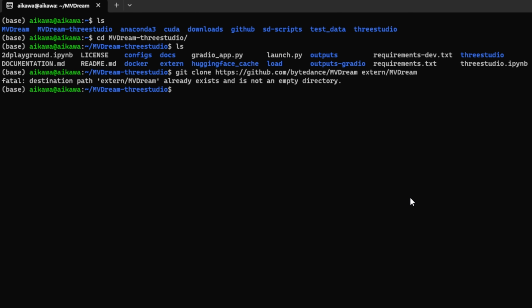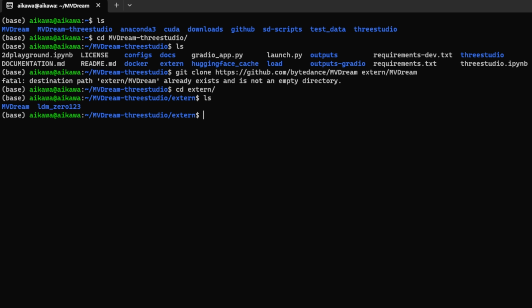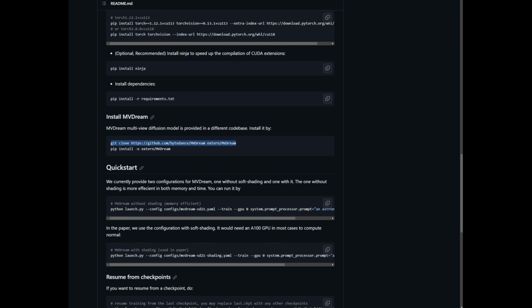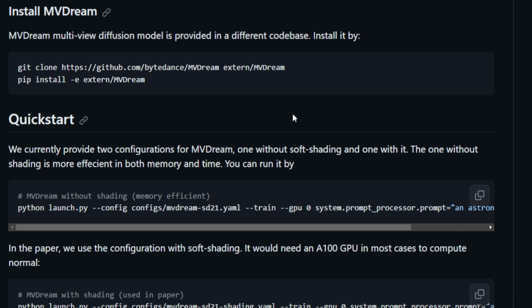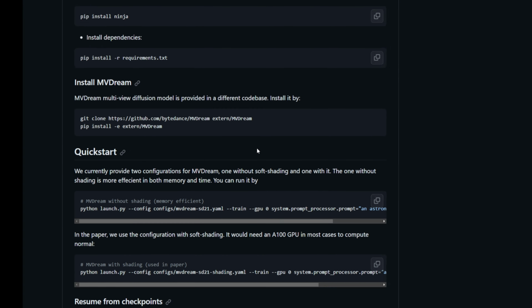Let's go back and try it out here and just git clone that, and see, it says it already exists. Let's just go into extern and see. And you have everything here. The reason why I'm not going to do this pip install -e here is because I'm going to be doing that in the Docker file.